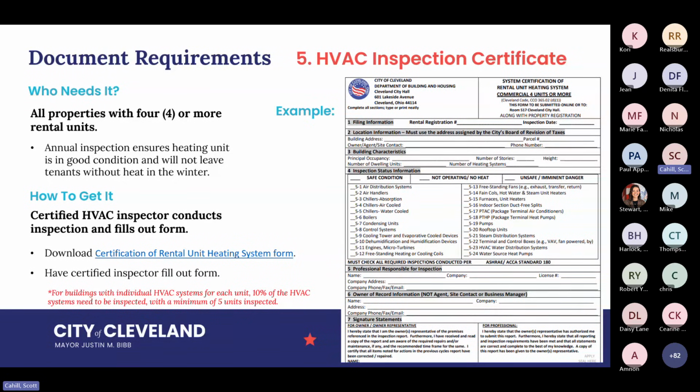Many older properties have one boiler or heating system for all of the units that are 4 or more. However, many of the newer properties have individual HVAC systems for each unit. If that is the case for your property, we don't require that 100% of units are inspected every year. We require that 10% of the systems be inspected, with a minimum of 5 units, so that we can verify that the units at the property are generally in good working condition and won't leave our citizens without heat in the winter.